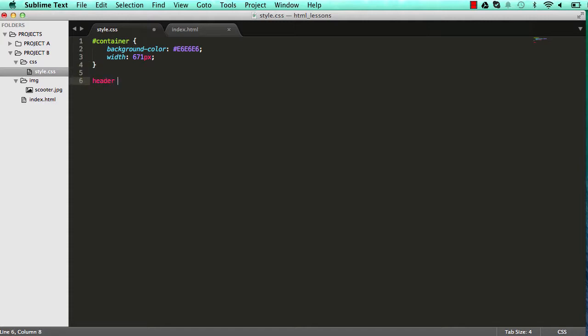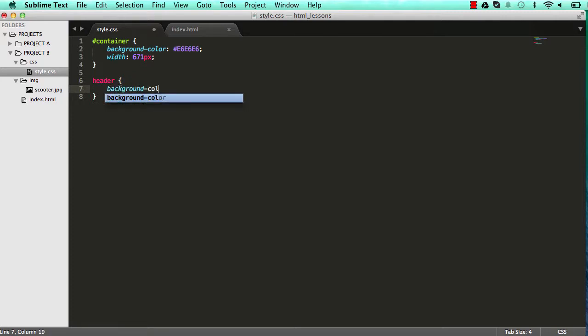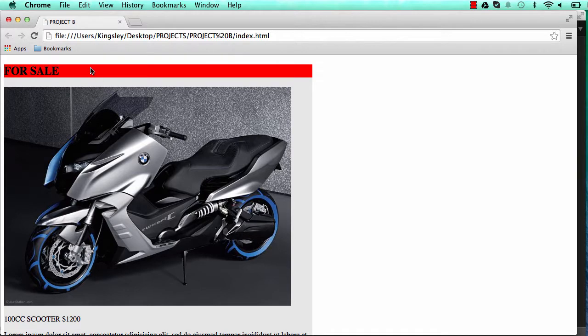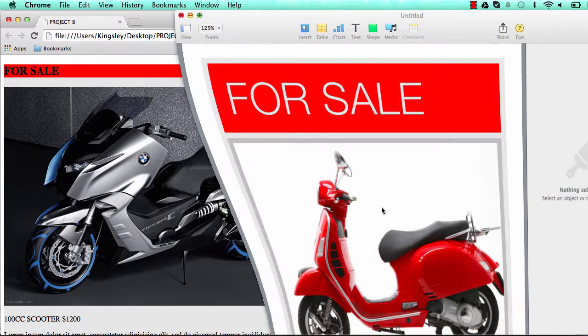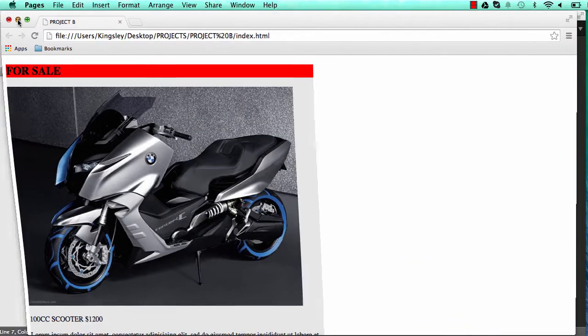So we could give it a background color of red. Okay, and let's see what that looks like. And sure enough, the background is red. Okay, good. Let's go into our template. We have a few things to do here. We have the font size, the color, the margin, padding, a whole bunch of stuff.